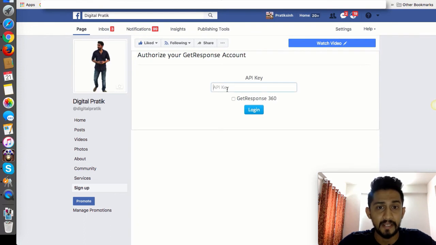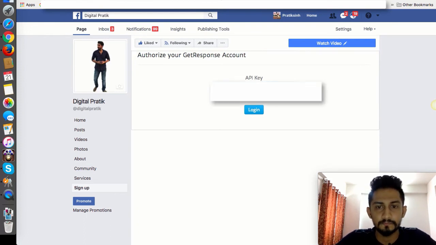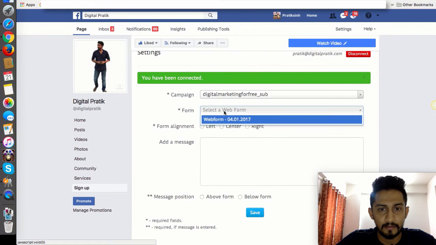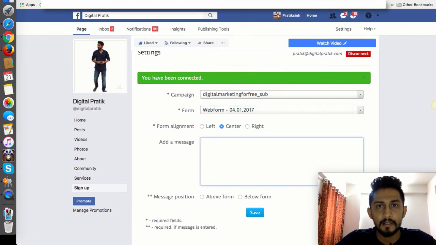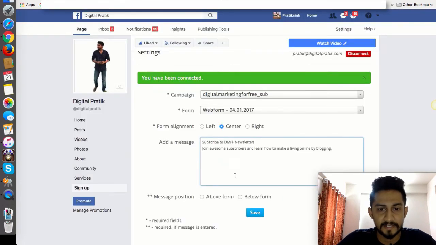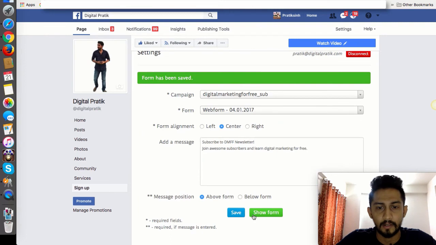So I click on sign up, and I paste my API key. It's already been copied earlier. Let's click on login, and now I'll be selecting that same campaign and the form center. Let's copy this text, let's paste it over here above the form, and join awesome subscribers and learn. I just want to change this, digital marketing for free, and let's copy this. I want to change it for that form as well, on digital marketing for free. Let's save this. So it's done.